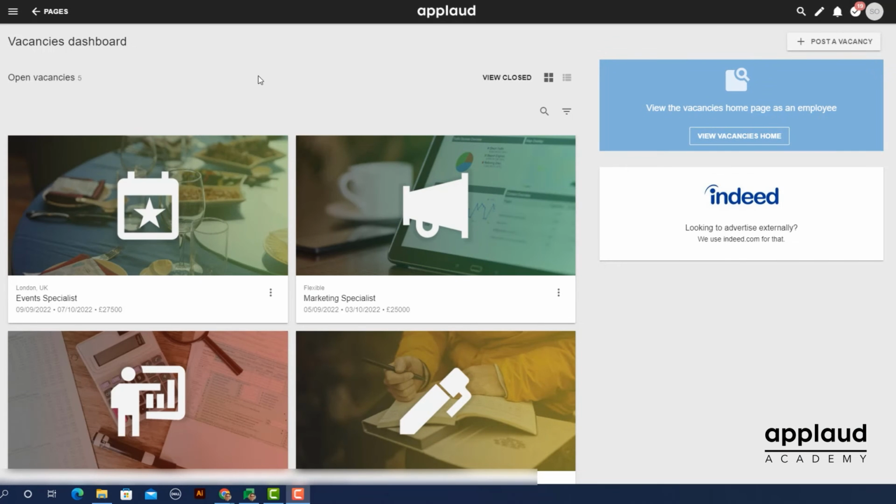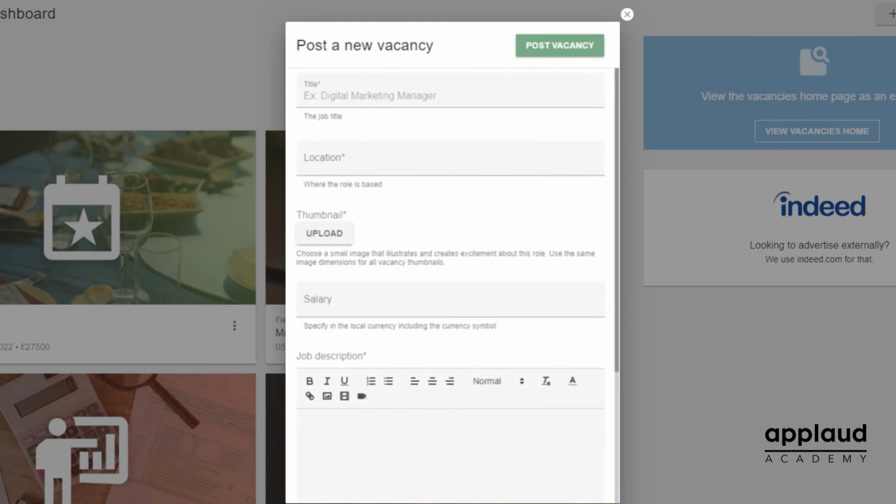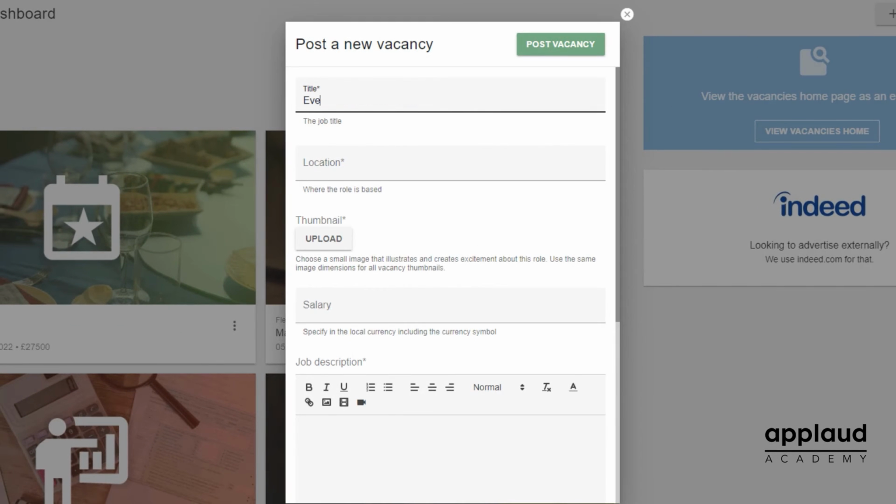The template also adds the Vacancies dashboard page. Recruiting teams and managers can manage all vacancies here. Select Post a New Vacancy. This opens the Post a New Vacancy page in a modal window.